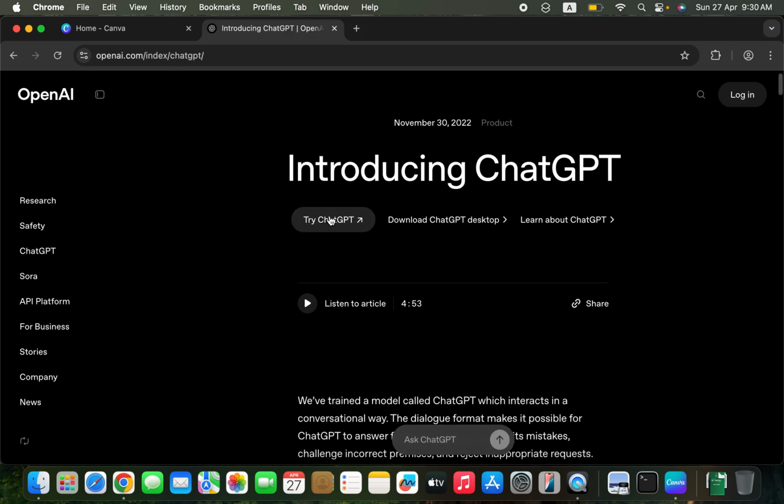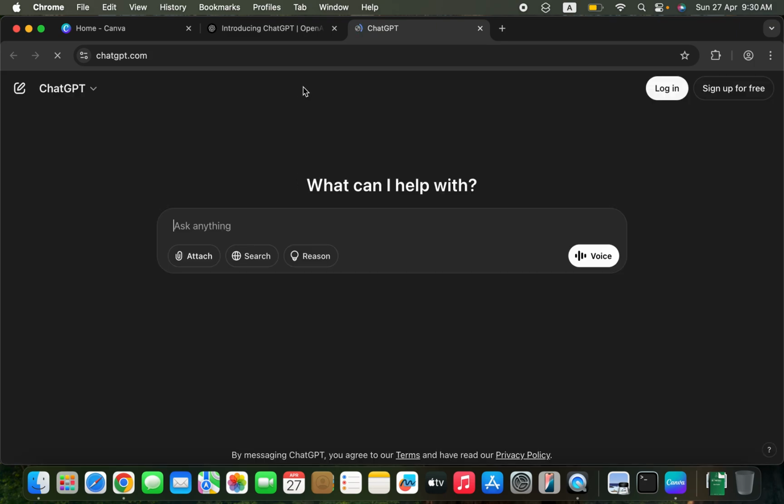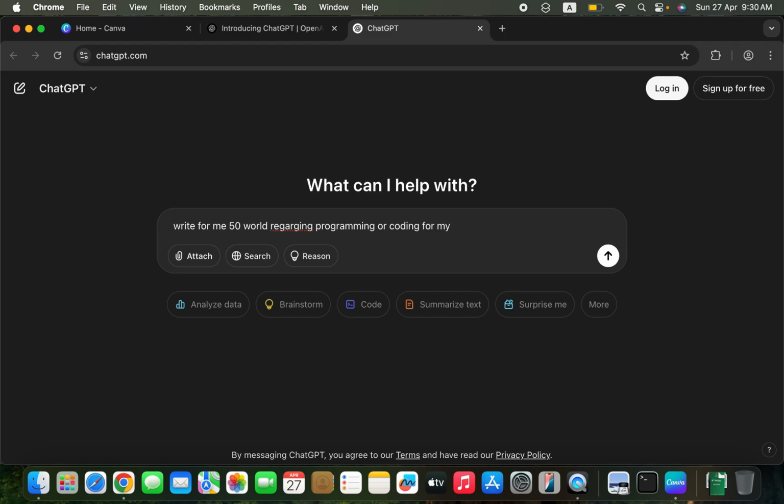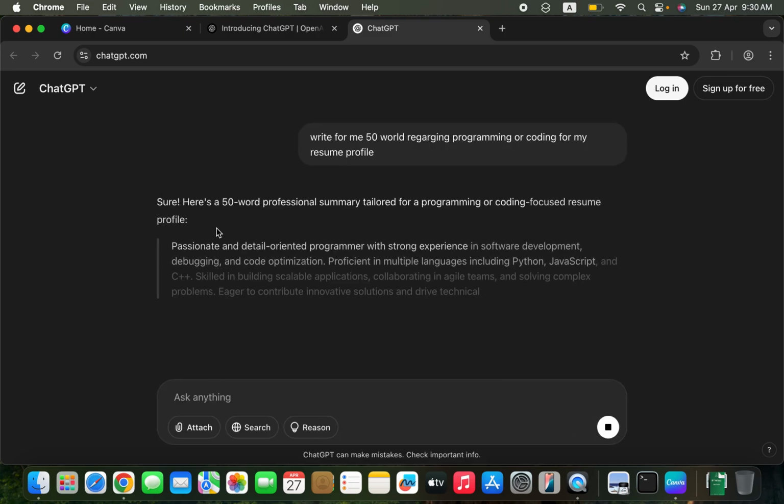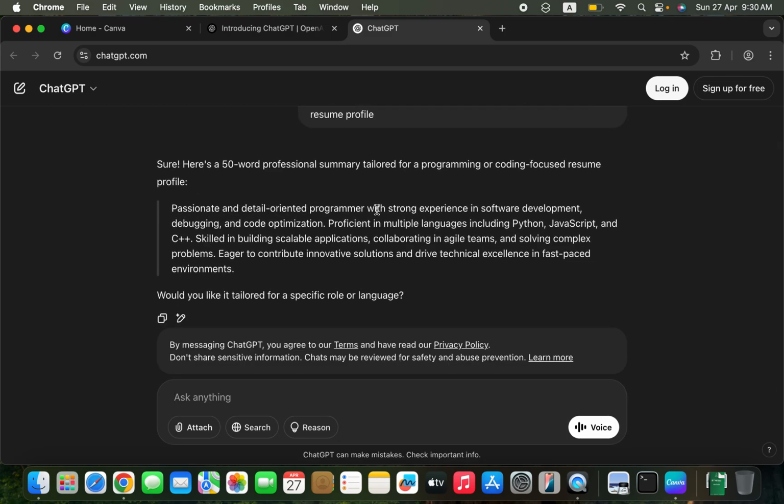And what I'm going to do, I'm going to try ChatGPT, and here I'm going to try it, for example, write for me maybe 50 words regarding programming or coding for my resume profile. Okay, I'm giving that instruction. Now you can see that it says passionate and detail oriented programmer with a strong experience, and I'm going to copy that one. For example, from here I will copy everything.